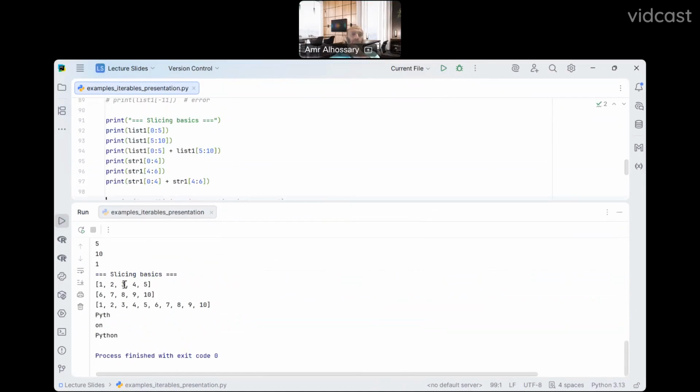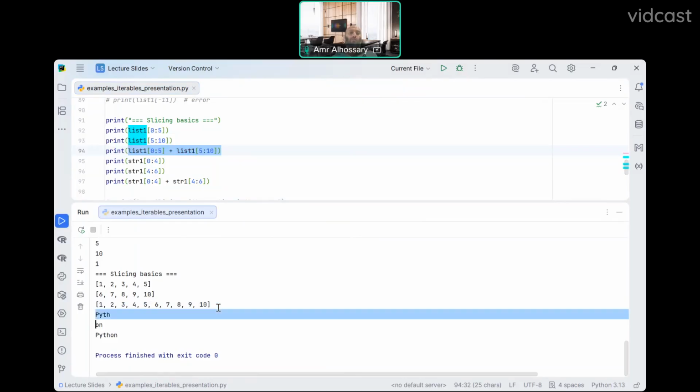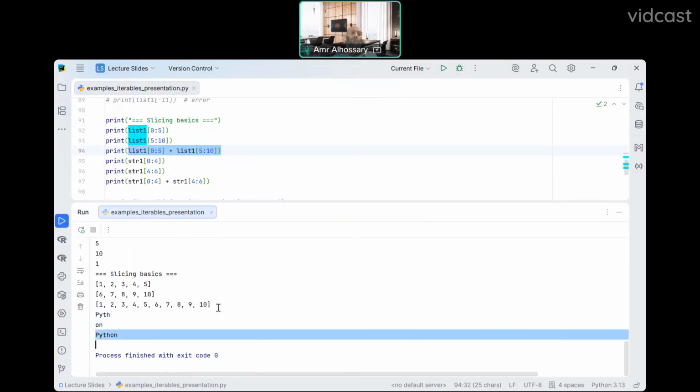So from 0 to 5 produces 1, 2, 3, 4, 5. From 5 to 10 produces 6, 7, 8, 9, 10. And both together will produce a new string, a new list containing all of them. Python, we use Python.